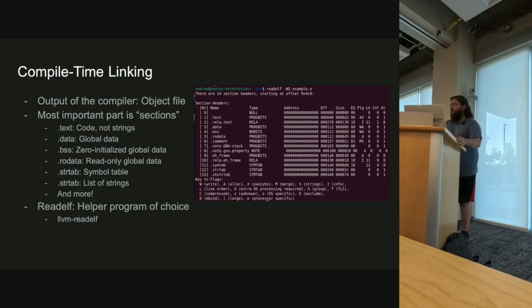There's no ASCII strings in there. It's all machine code. You've got your data section, which is global data. You've got BSS, which is zero initialized global data. You've got RO data, which is read-only global data, and then a whole bunch of tables, one of which is the symtab, that's supposed to say symtab. We've got the symbol table and the strtab, string table, and a whole lot more.